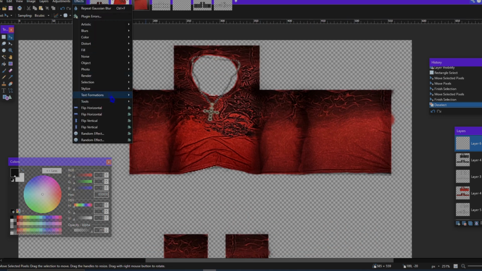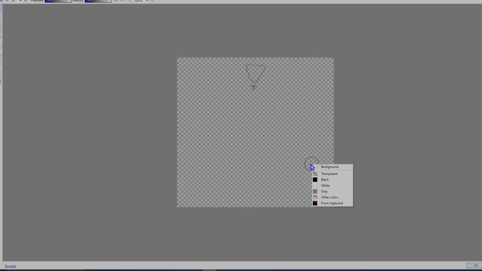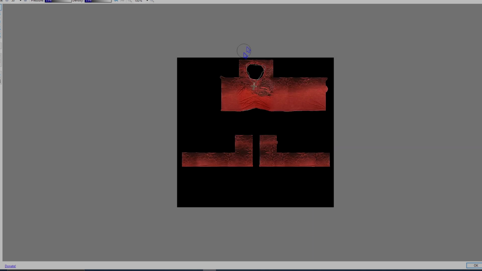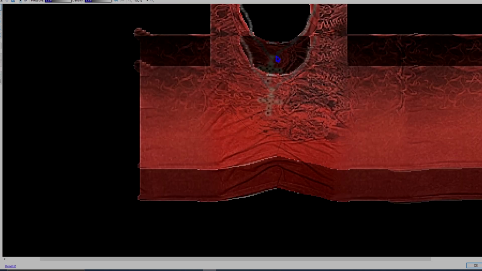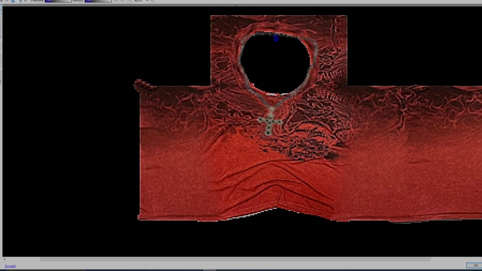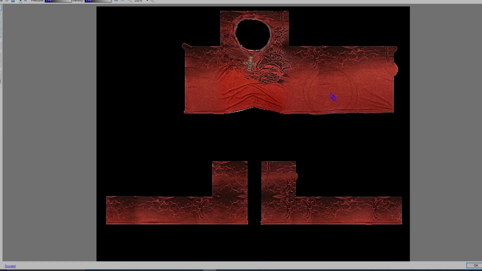Alright, and then we're going to liquify. We're gonna use from clipboard the background. And it's the shirt, because we just copied that. So now you can exactly see where to liquify. I'm gonna use a size 90. And then I'm just gonna move this around so it goes around the neck hole. Just fits, basically. Alright. That fits, alright. Okay.